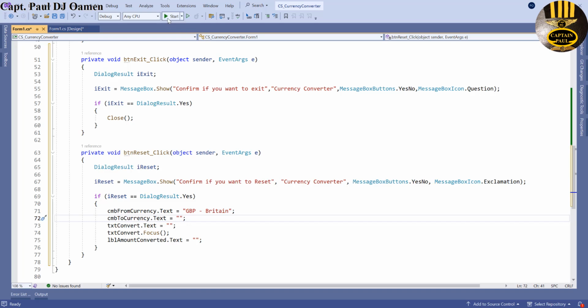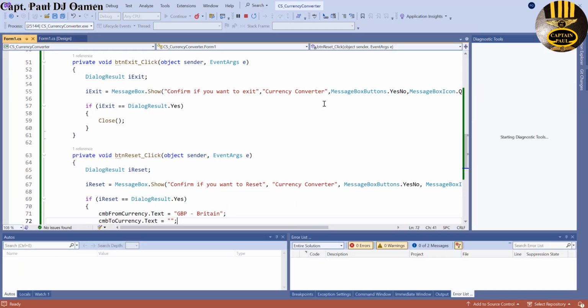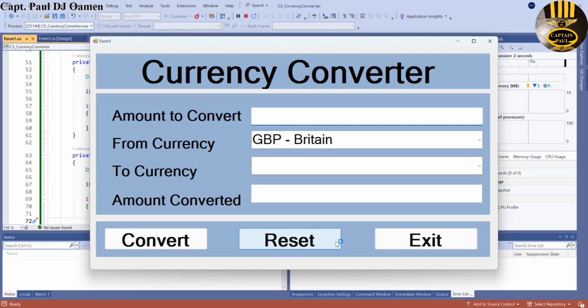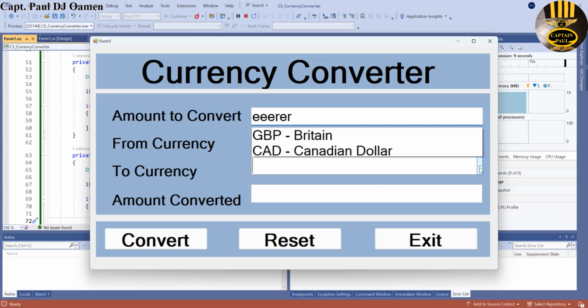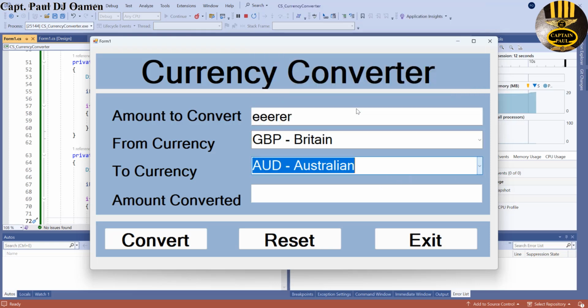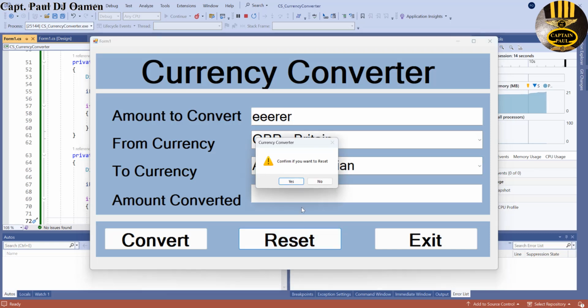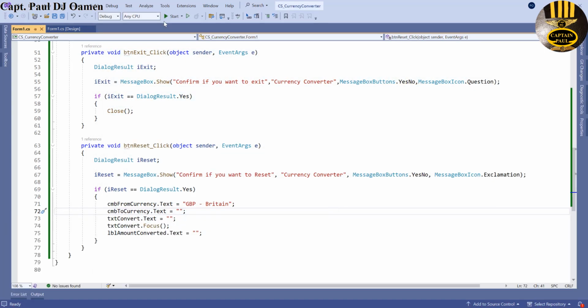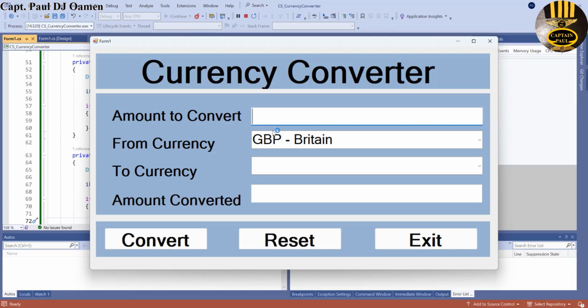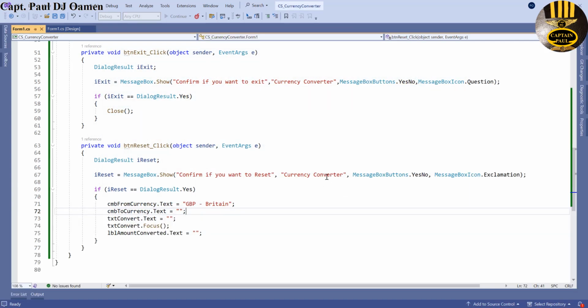So let's run that. Run. Right here, enter whatever in here and change this to whatever you want, and reset. Confirm if you want to reset. No, I don't want to reset. Yes, I do want to reset. You want to exit? Yeah, there we go. That's it. So, okay, I'm going to exit out.